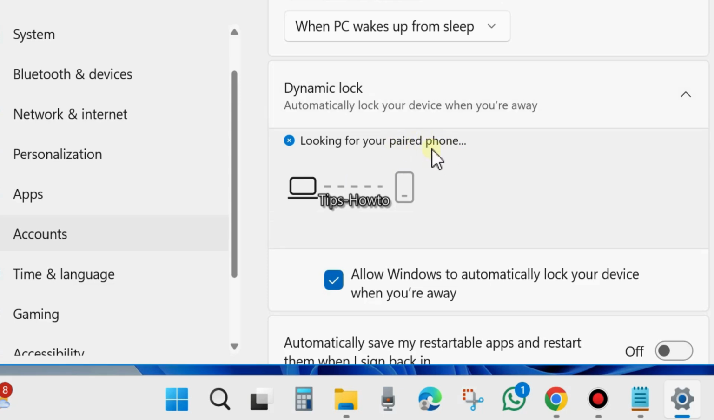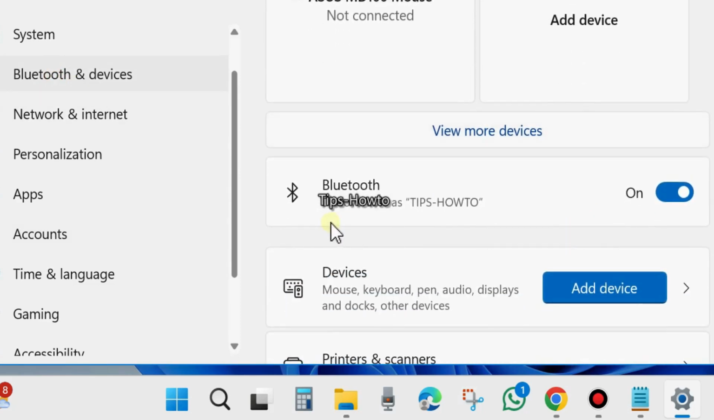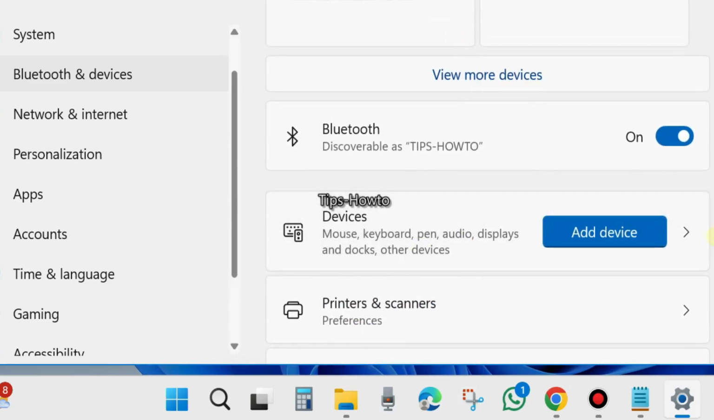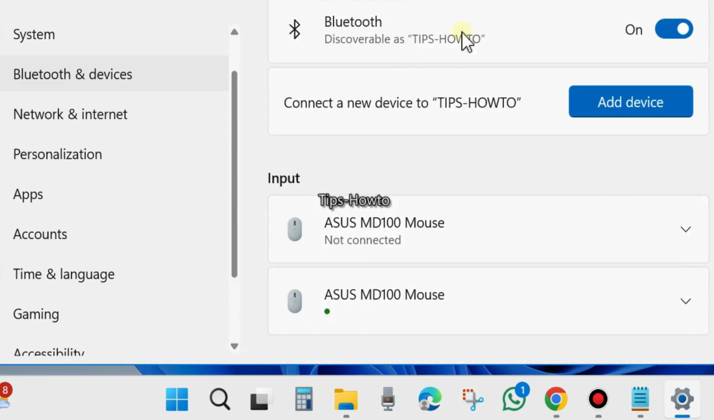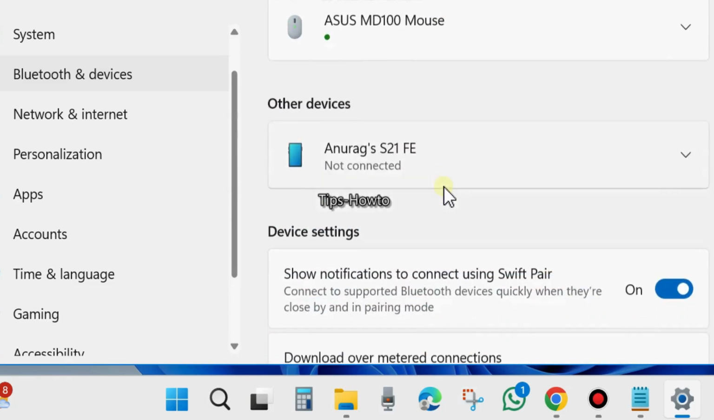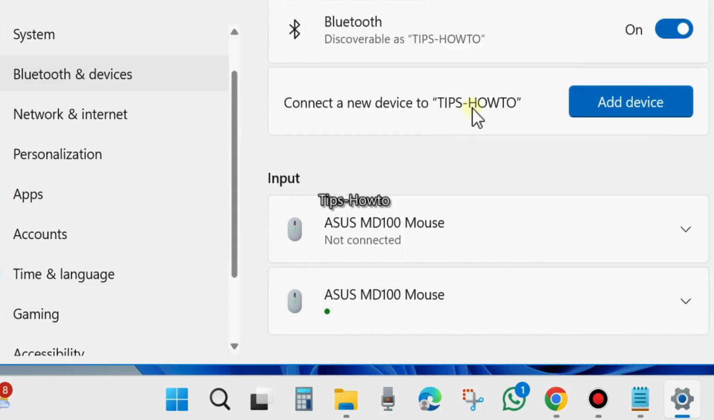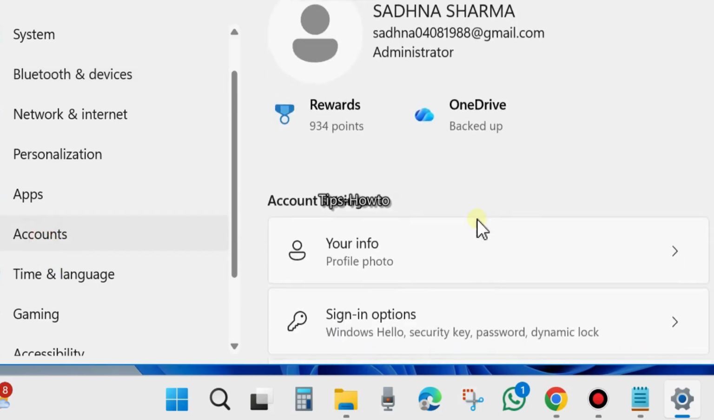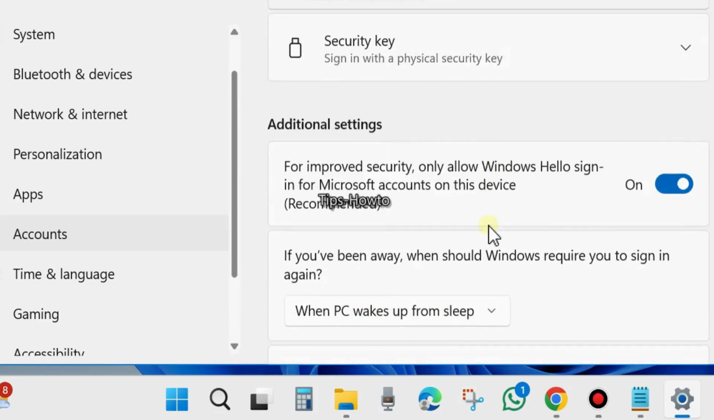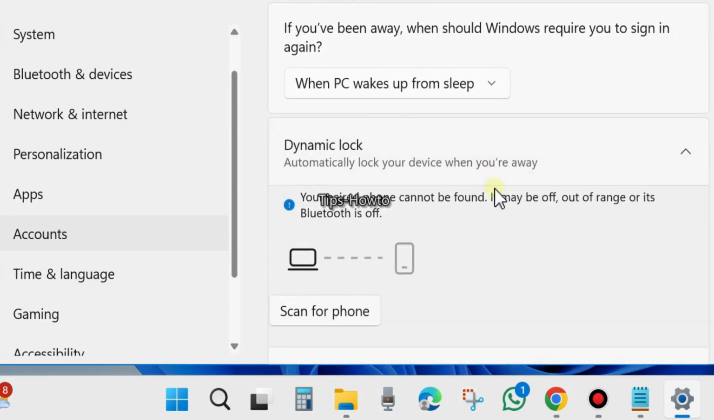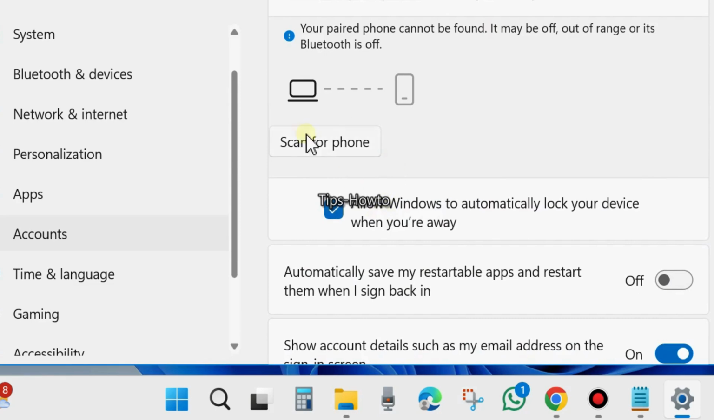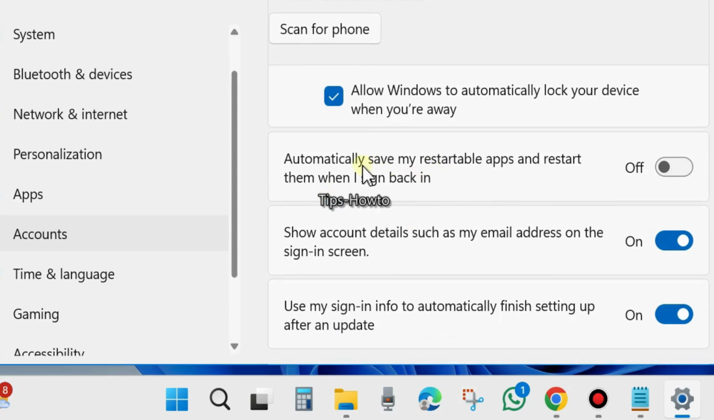Thereafter, looking for your paired phone, your mobile device must be paired with your Windows 11 system. Go to Bluetooth and devices and turn on Bluetooth and add a device and pair your phone first from here. Once pairing is completed, go to account section, sign in options, dynamic lock, and you can see your paired phone cannot be found. So first pair your phone.